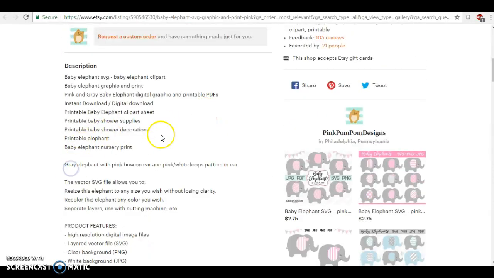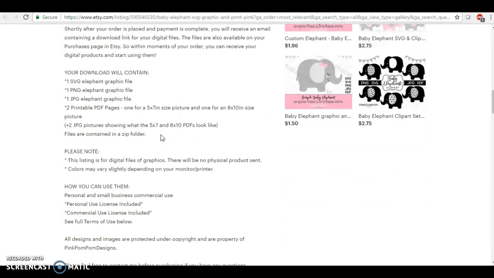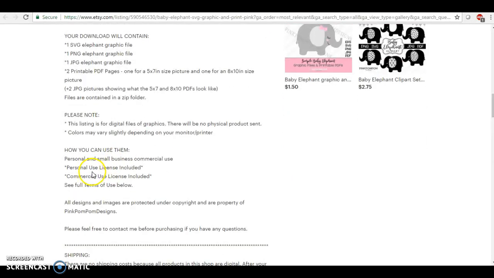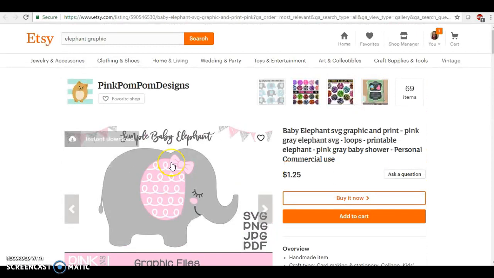So we're going to check here and also see if this is eligible for commercial use. It says commercial use license is included. So you can also do that. So there are just so many places that you can get graphics.